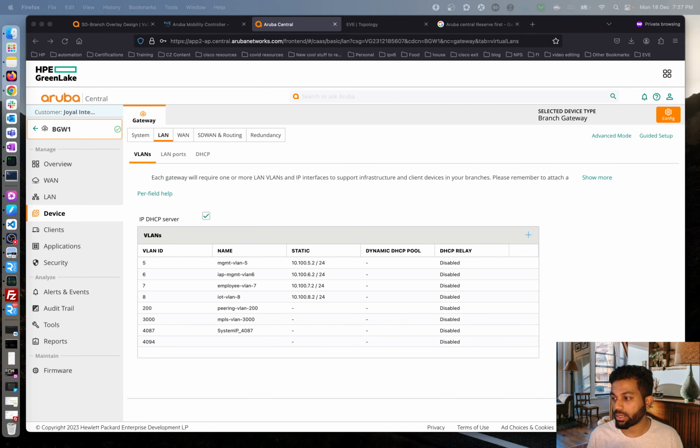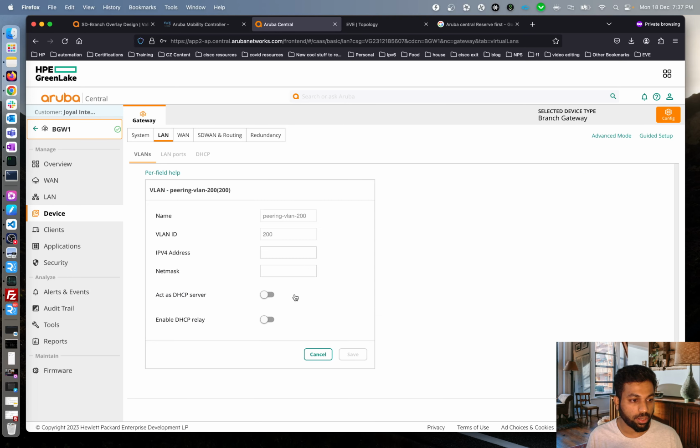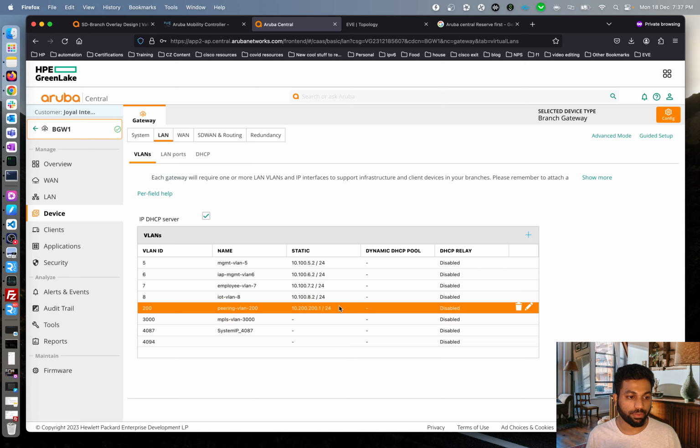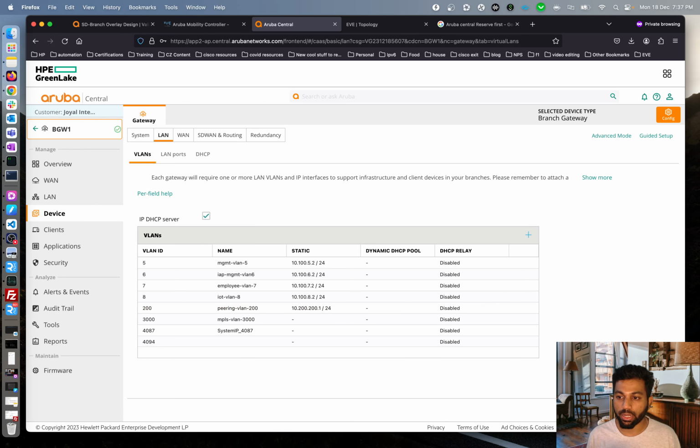Okay. And we also have the peering VLAN, remember? So that's going to be 200. So for that, we're going to use that guy. And the subnet mask is going to be obviously 255. So we'll not be running VRRP on this peering VLAN. That's why I'm just explicitly putting .1 on this particular gateway. We'll use .2 on the other gateway.